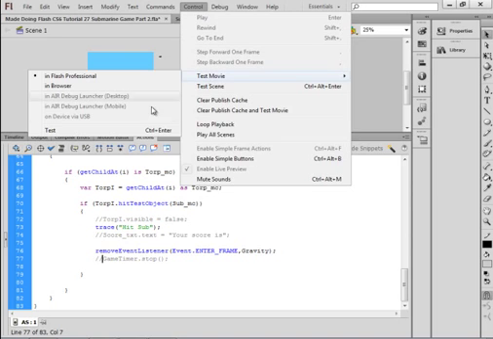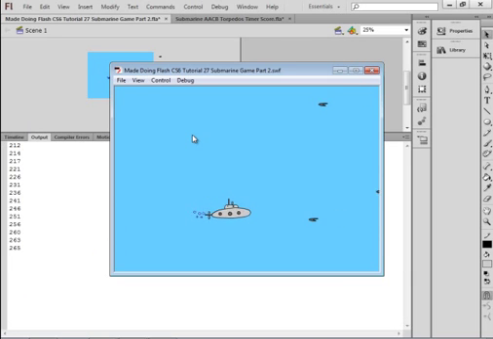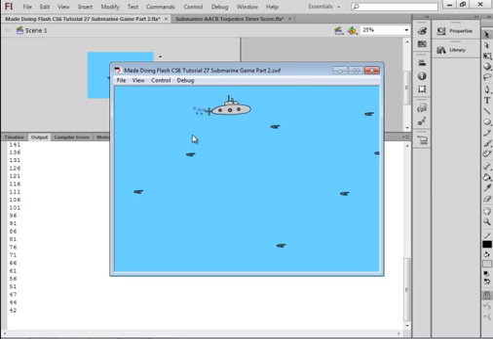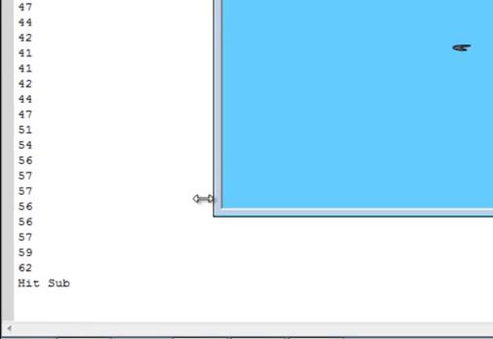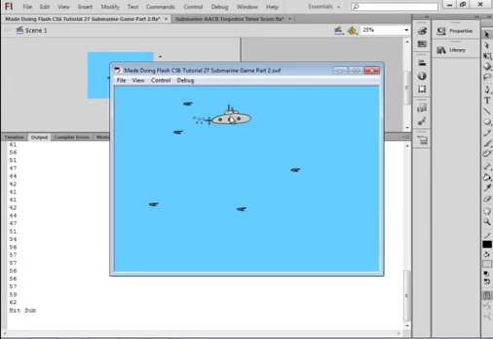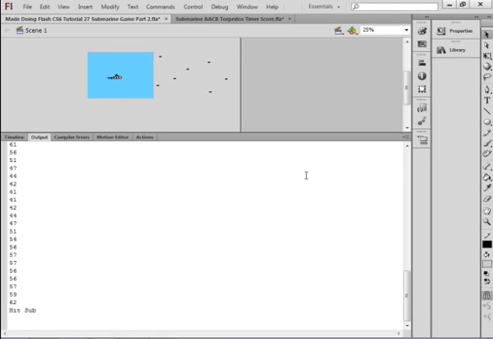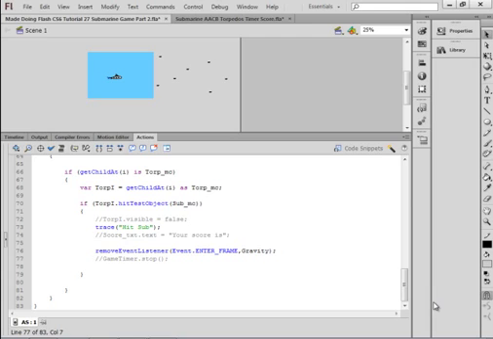So, test movie. I'm going to try to avoid them as much as I can. And eventually I'll hit one. There, I hit one. It said hit sub, and the submarine stopped moving. So that much works. Okay, so let's deal with this line down here, this game timer.